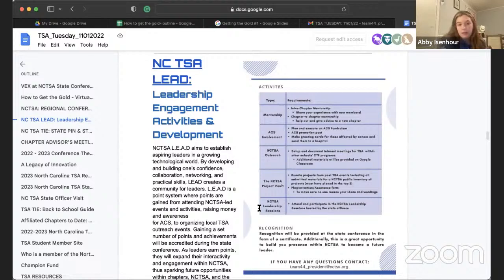This was implemented my first year as a state officer right before state conference at regionals. And its purpose is to engage leaders and allow for student members within NCTSA to expand their outreach and their leadership as a member. So LEAD stands for Leadership, Engagement, Activities, and Development. And this is a point system to where you get points for doing any of the 5 categories: mentorship, ACS involvement, NCTSA outreach, and the project vault, as well as leadership sessions.